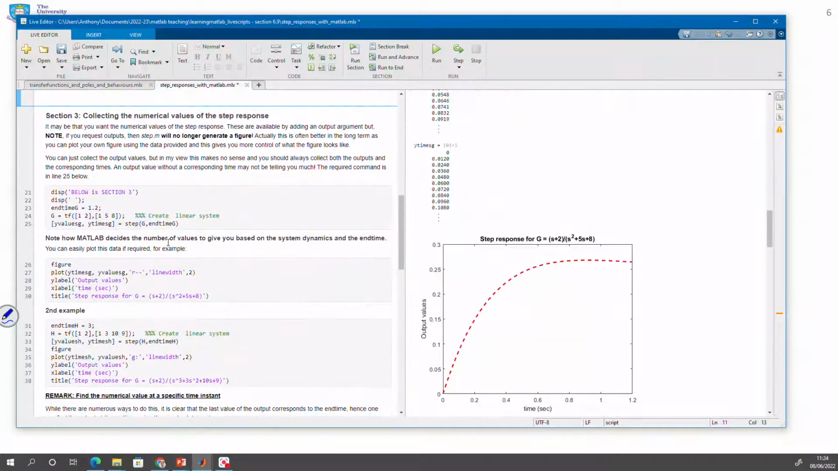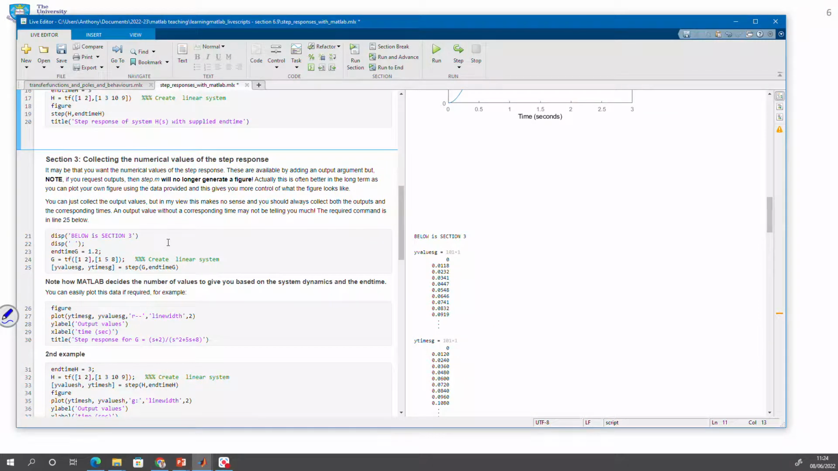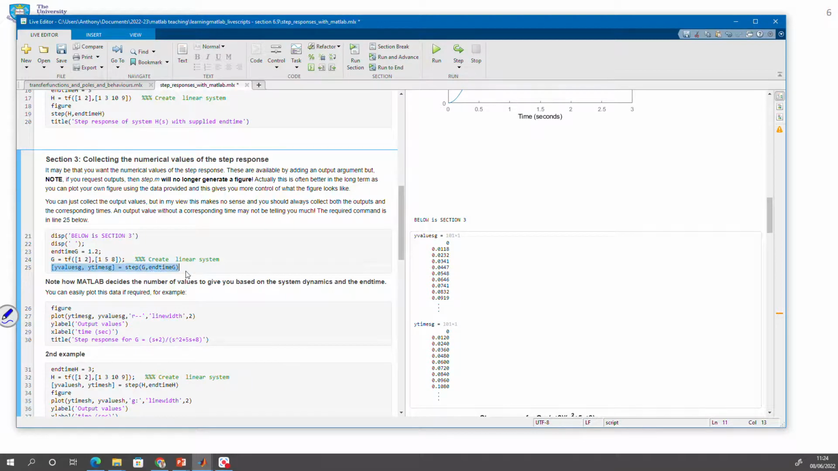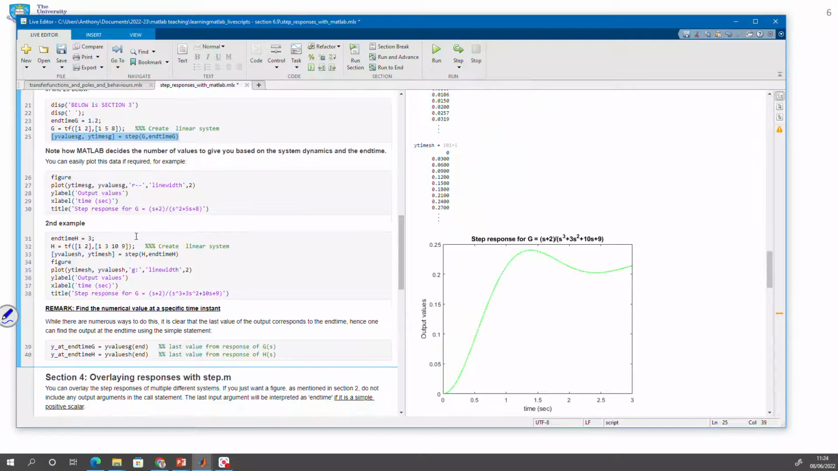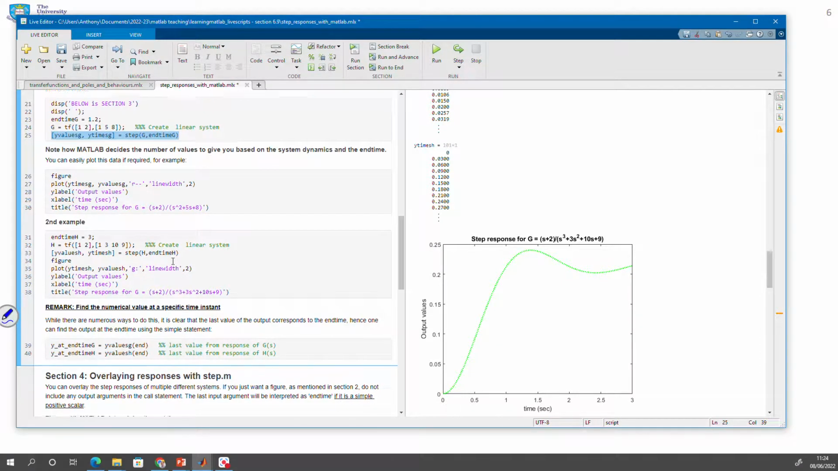What about if you want the numerical values of the step response for lots of different time instants? Okay, so you'll see here line 25 shows you how you would do that, and you'll see the values are listed here on the right, and you can see there's 101 values here because I've basically let MATLAB decide. I've stuck in an end time and said, you tell me how many times you're going to do it. And you'll see there's a second example down here. So again, you can play with this and decide for yourself what numbers you want to put in.